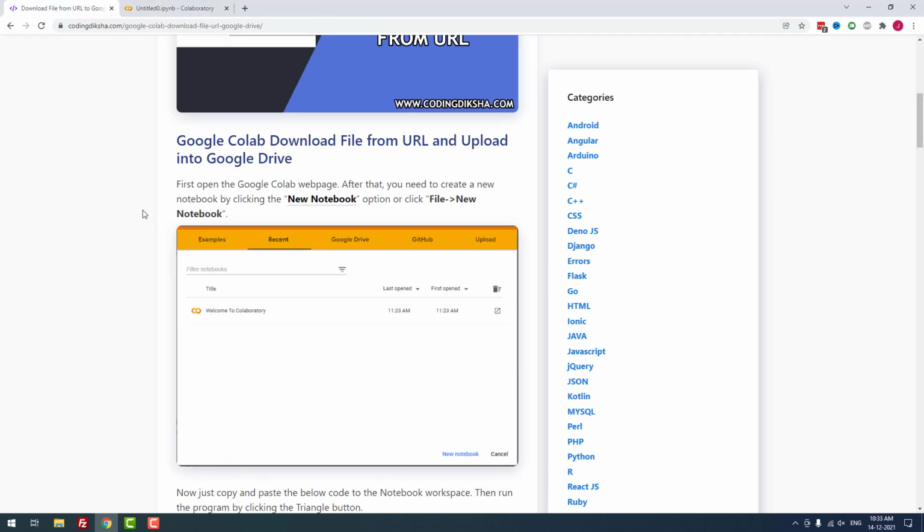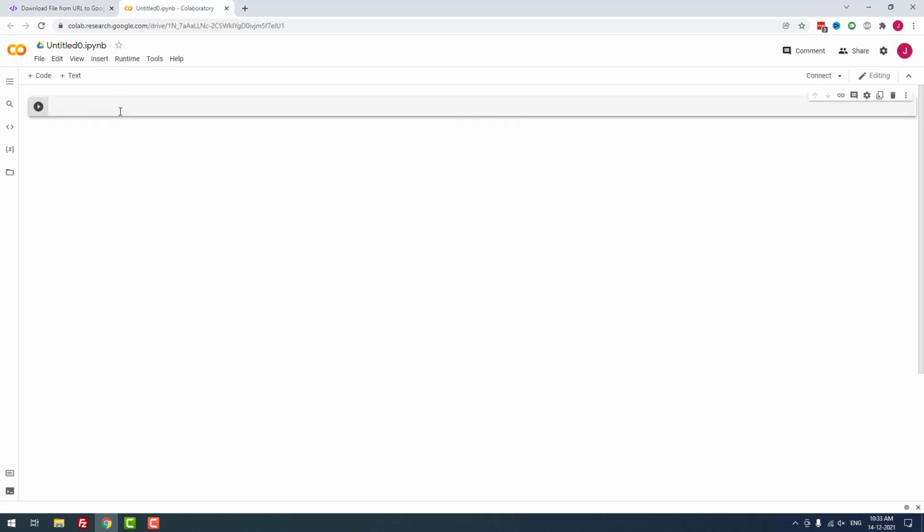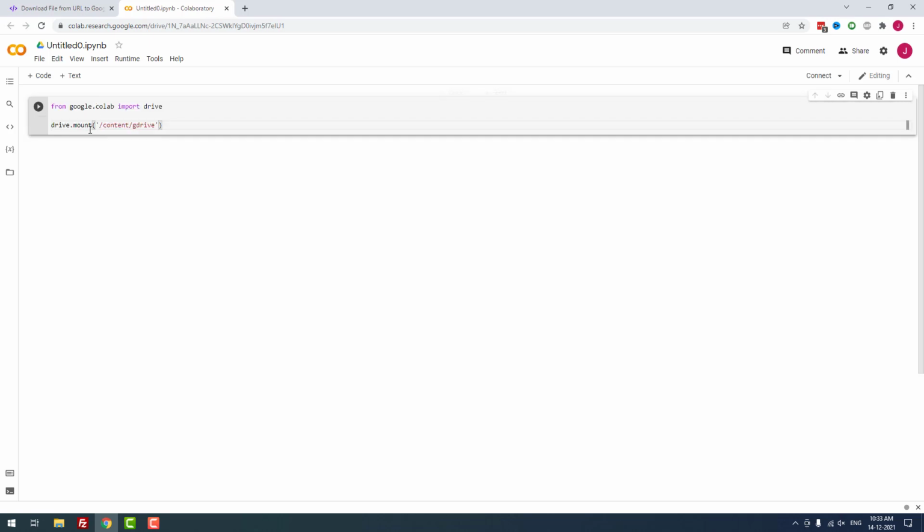Then we need to import Google Drive and mount it. For that you have to use this Python code. Copy this, then paste it here. Then click the run button. You can also use the Ctrl plus Enter shortcut to run the code. Otherwise you can click the run button.